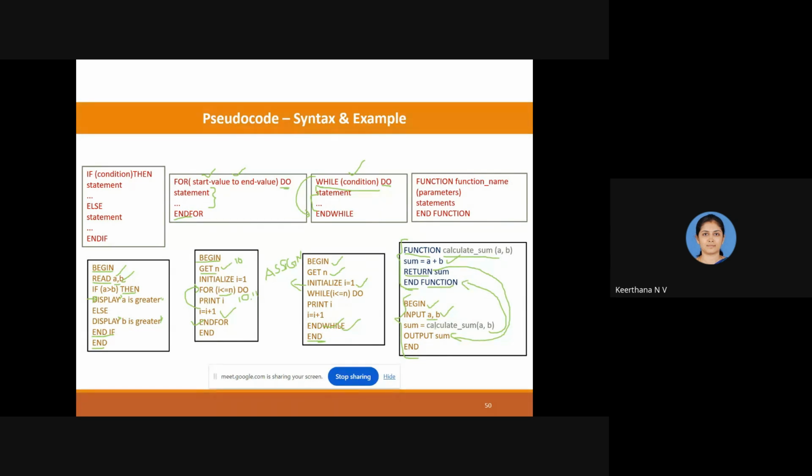As I already said, every pseudocode must have an end statement for its main program. That's why here they have given end.